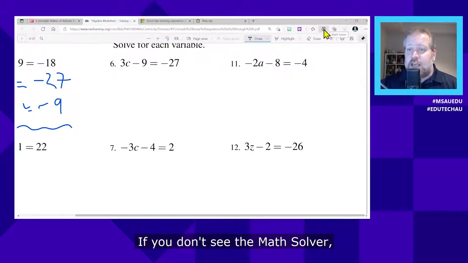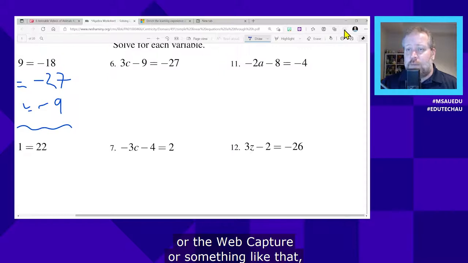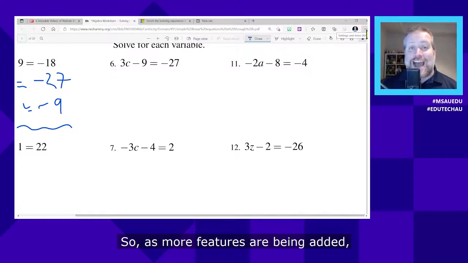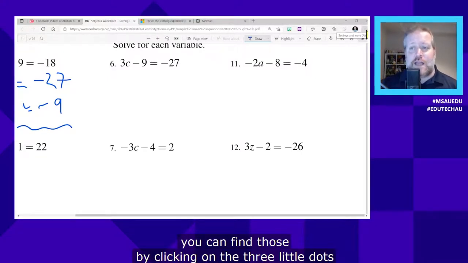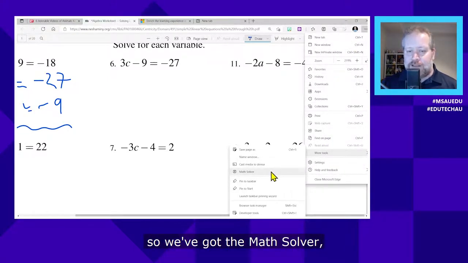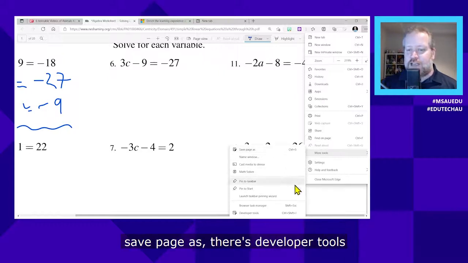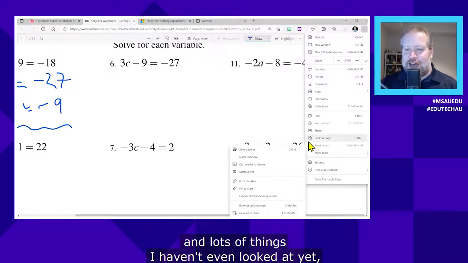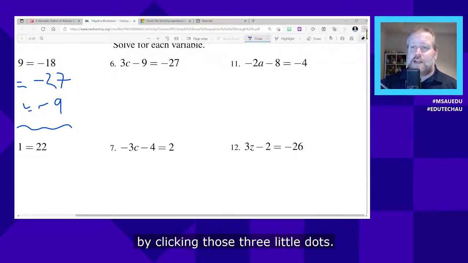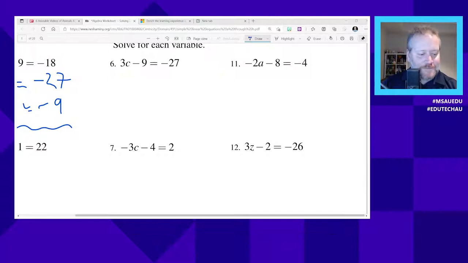If you don't see the math solver or the web capture or something like that, another tip is those 3 little dots. As more features are being added, you can find those by clicking on the 3 little dots. And you can see down here we've got more tools. So we've got the math solver, save page as, there's developer tools, and lots of things I haven't even looked at yet. But you can get further information by clicking those 3 little dots.